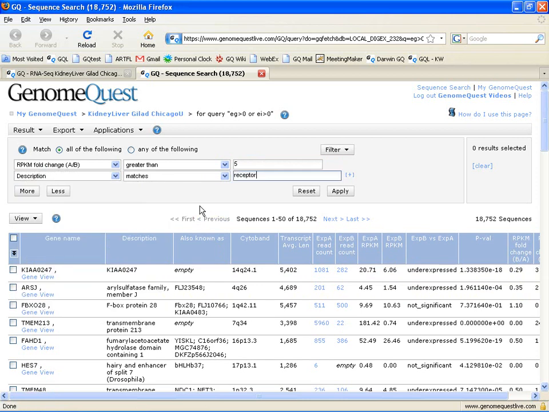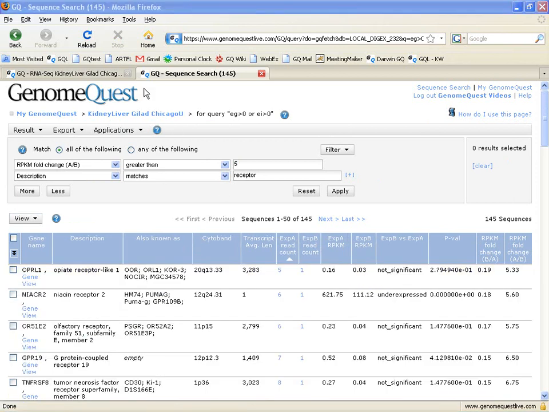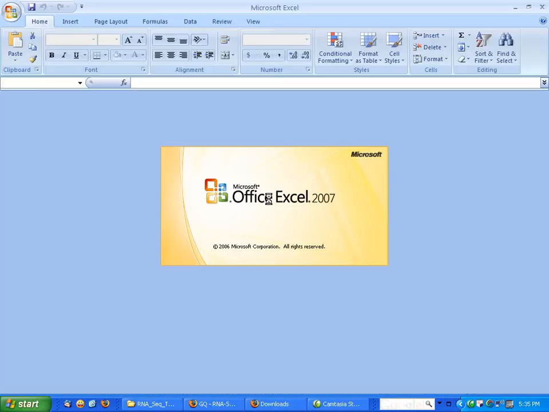For example, with these two filters, I can ask to see an AB fold change of 5 or greater among receptor genes. This sort of filtering allows me to analyze my gene expression in any way. The second way to drill into the results is to get the complete table, which I can open in Excel.